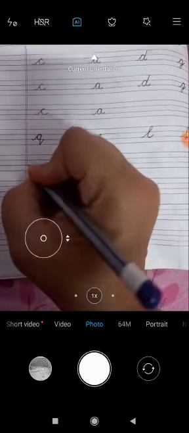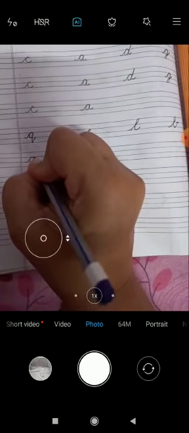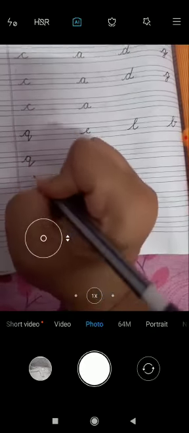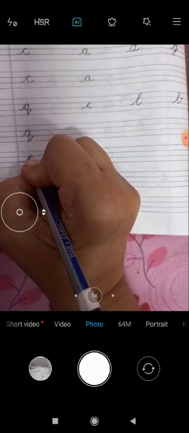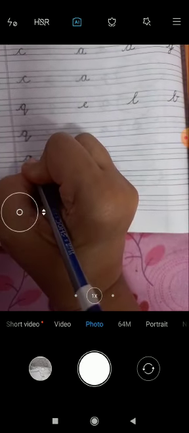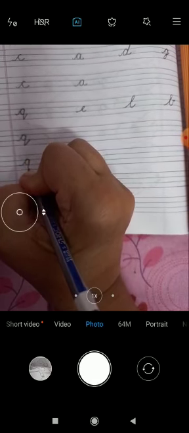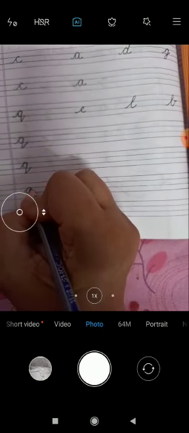Now Q. Curve, make C, go up, come slanting down, then go up slanting, touching the black line. Again, slanting line, make a curve, come down, make C, without stopping, come down and go back slanting. This way, write Q, Q, Q, Q.